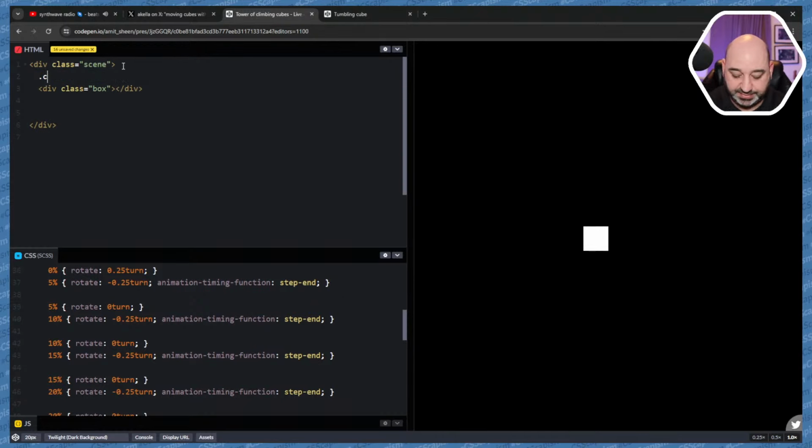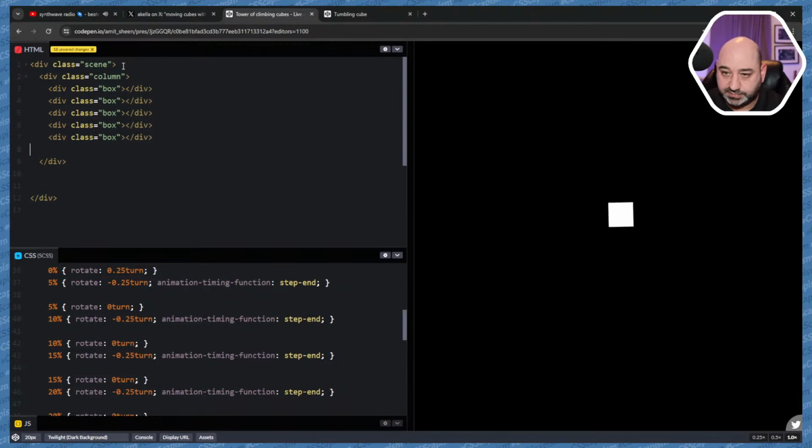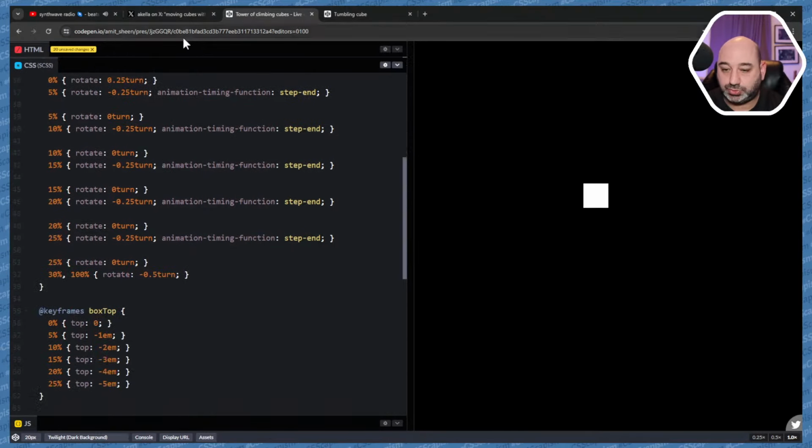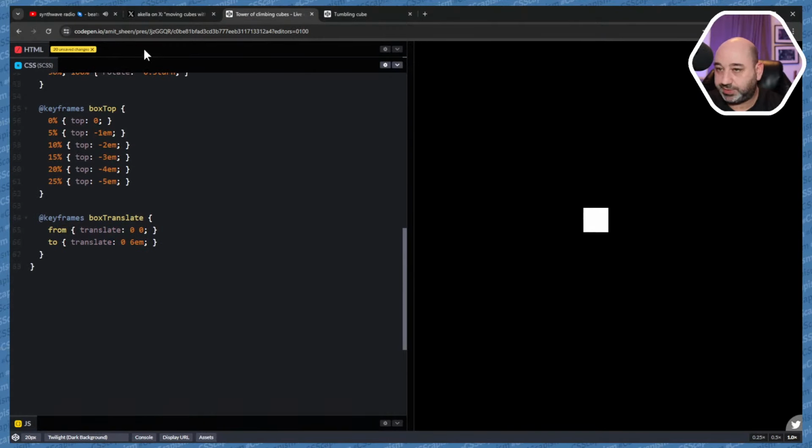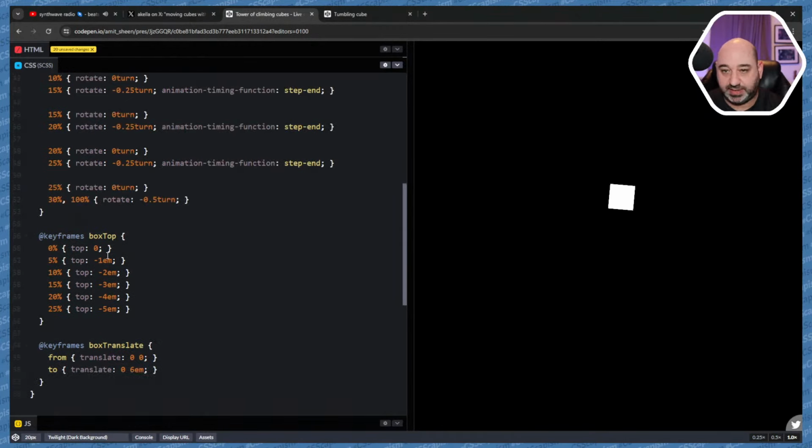Actually, let's create a column, and in that column, I'm gonna create 1, 2, 3, 4, 5, 6 boxes. I don't know how many boxes he used. I have 6 dices here, so I'm gonna use 6 boxes. Okay, so now we have all 6 boxes, obviously one on top of the other.